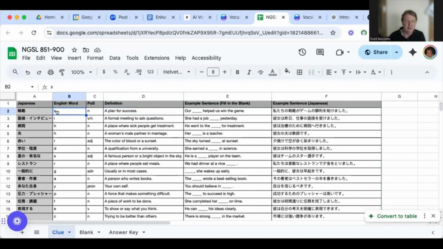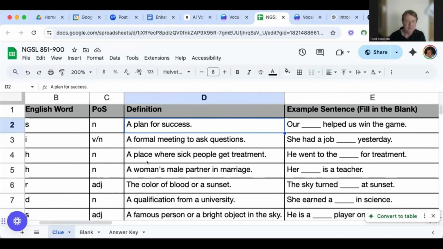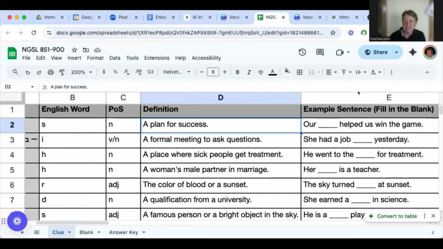So we have a word. It starts with S. It means a plan for success. Let me make this bigger here. So we have S. It means a plan for success. And the sentence is, our blank helped us win the game. Now, what do you guys think? What do you think the missing word with S is? Any ideas?